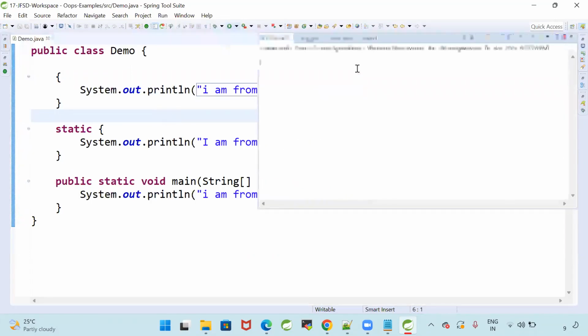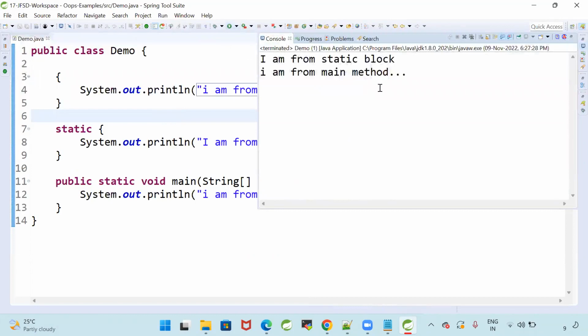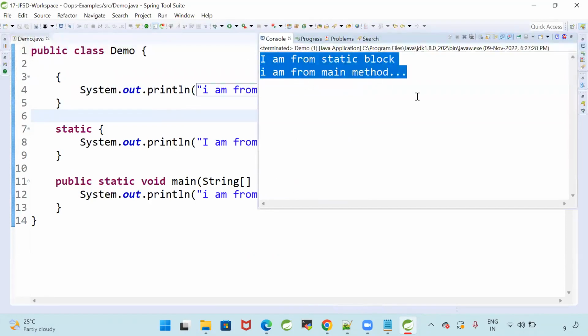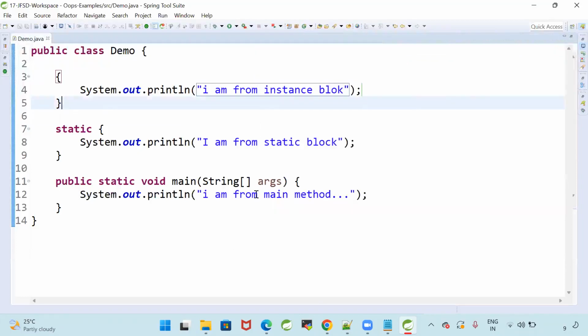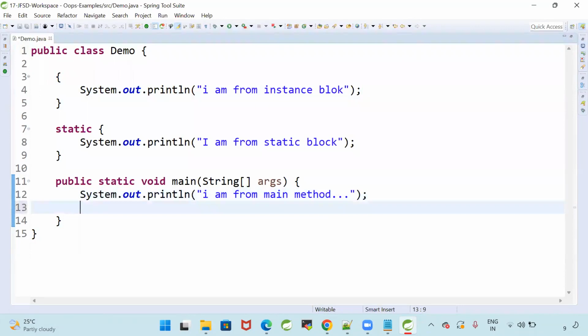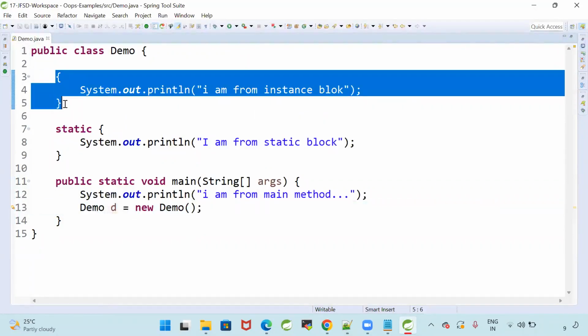See here, is the instance block executing or not? The instance block is not getting executed. The instance block executes whenever we create the object. Demo d is equal to new Demo. I'm creating the object. Run this program. Now, when I create the object, is this block executing? Yes.